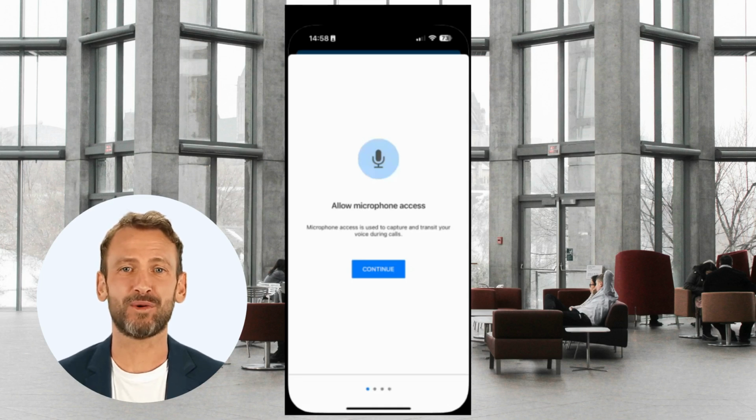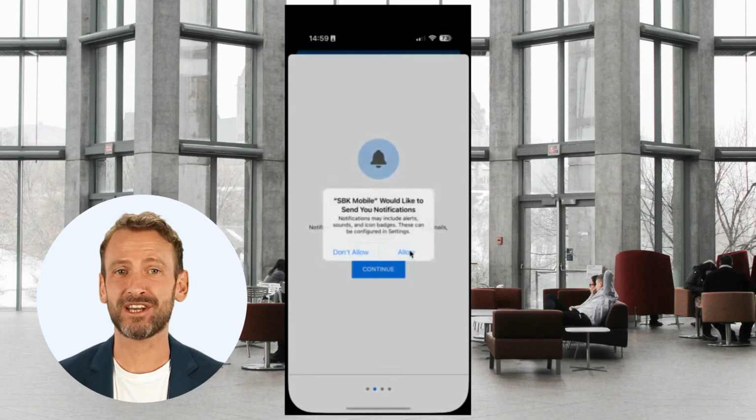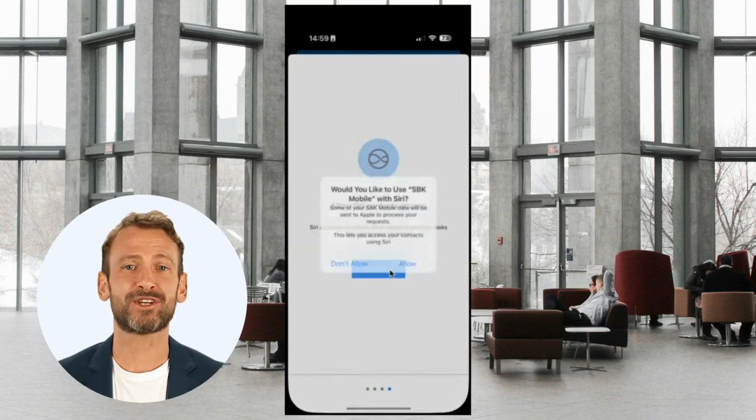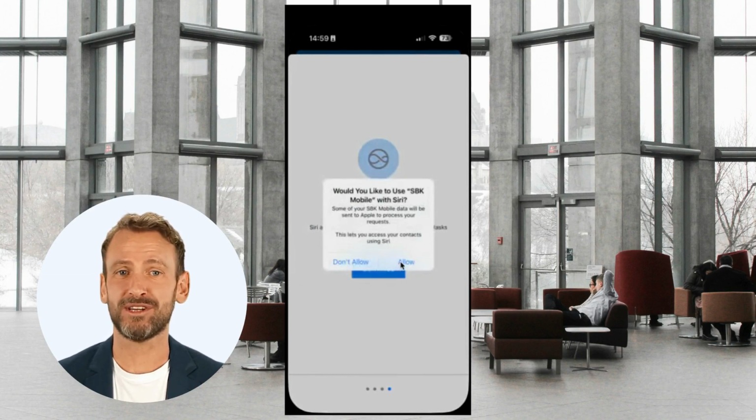Once you log in, we'll guide you through a few quick setup steps. Allow microphone access and enable notifications to get started. You can skip contact access if you'd rather not merge your phone contacts. Choosing Siri integration is entirely up to you. Feel free to accept or decline.